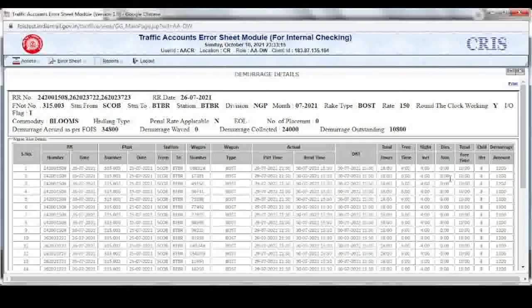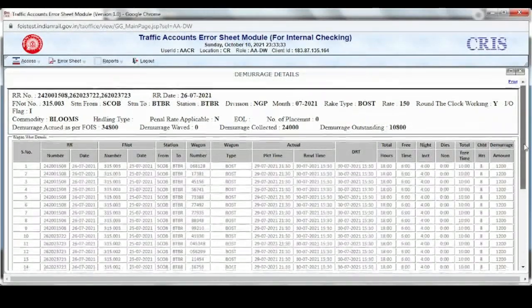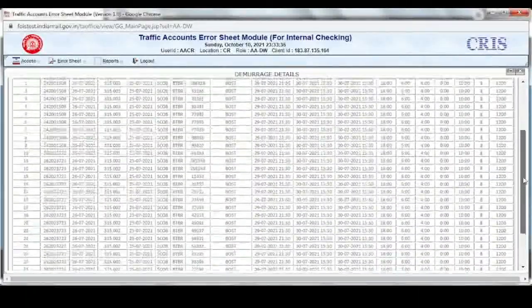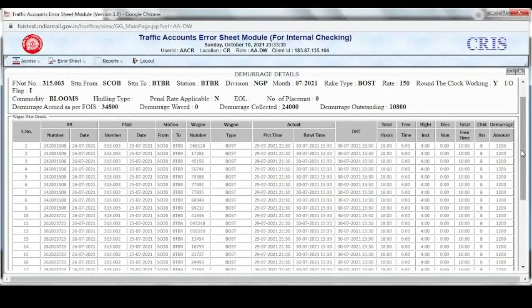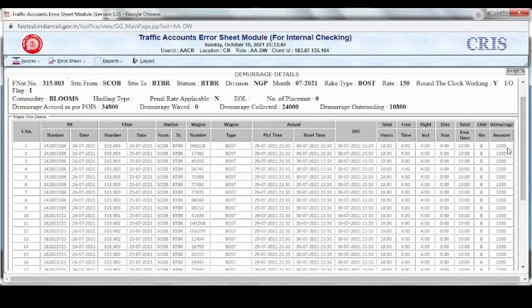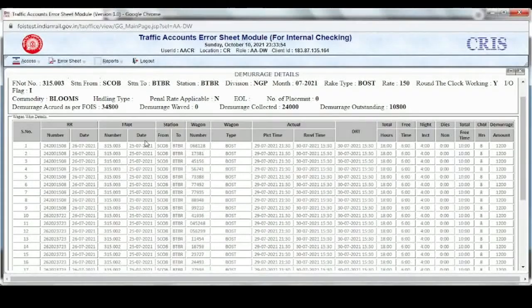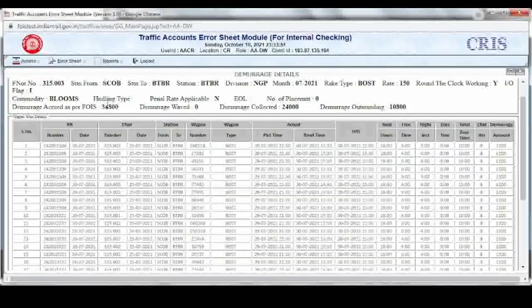Say in that particular rake, 3 RRs were there. So all 3 RRs are displayed against RR number. These header rows are complete details of that particular rake. And the table shows RR wise details. The extreme right side row shows demurrage accrued amount. Here the demurrage accrued is rupees 34,800. It is displayed on header rows.